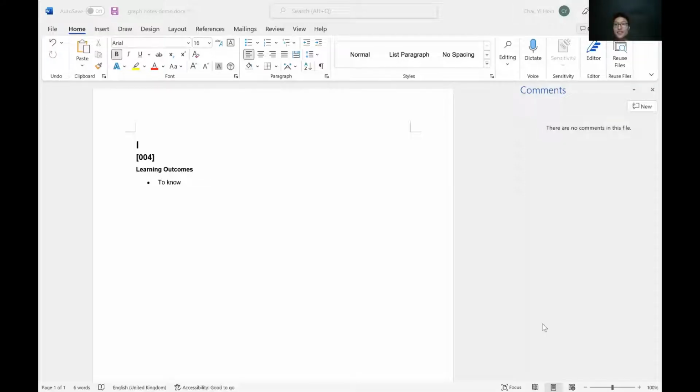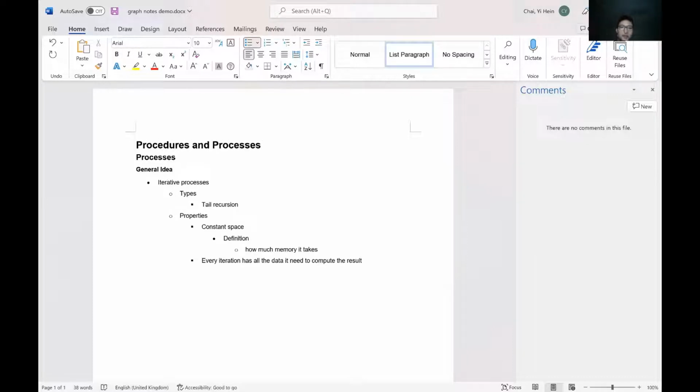So imagine you take notes in Microsoft Word, and let's say today we are learning about procedures and processes. So you can see that this is an example of notes that I might take in lecture, and let us save the notes.